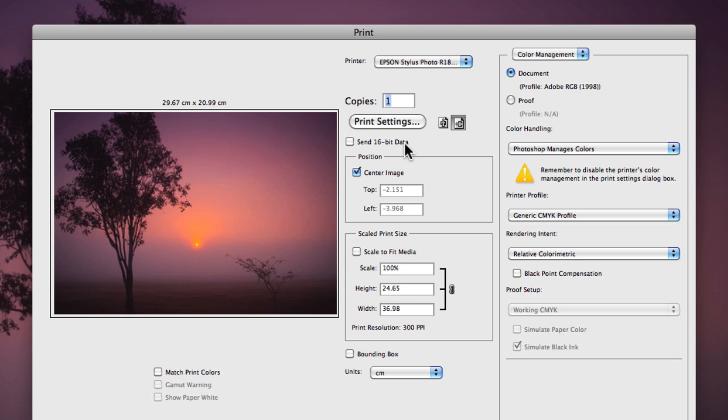But with Photoshop, you don't have any of those limitations. You can print directly to your printer using 16-bit data if you want to achieve a higher quality print. Now, obviously, that's going to take slightly longer to print because you're sending more data to the printer as opposed to an 8-bit file. And in some cases, that's going to be twice the file size.